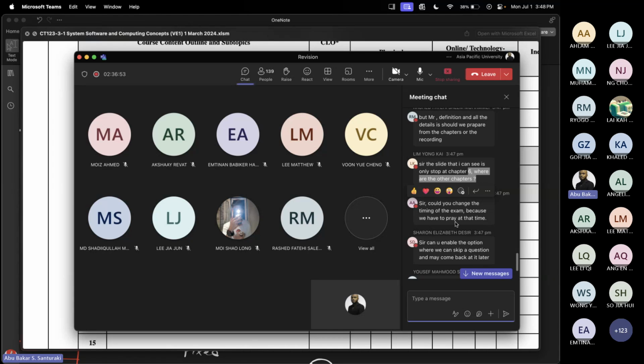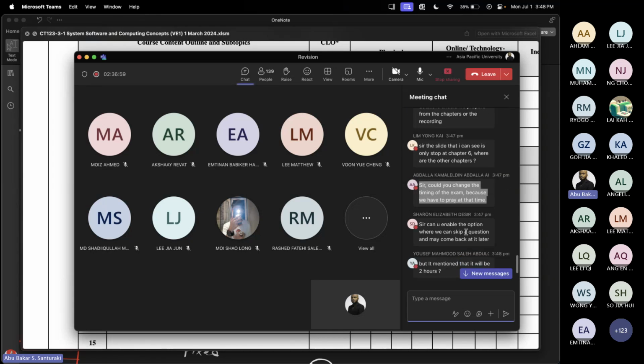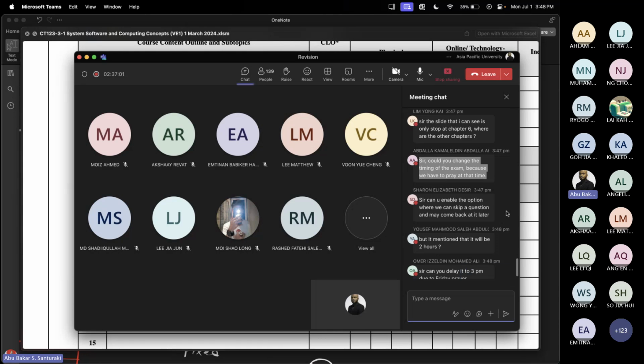Could you change the timing because we have to pray? With regards to this request, remember the exam hall is being used by the entire university. When I requested space at the exam hall, they gave me space based on availability. So what I've decided is the test is 1 hour and I have booked the venue from 2 to 4. Normally your classes resume at 2:30, so for those going to Friday prayer, you can resume at 2:30 and come and still have enough time to do the test because it's just a 1 hour test.